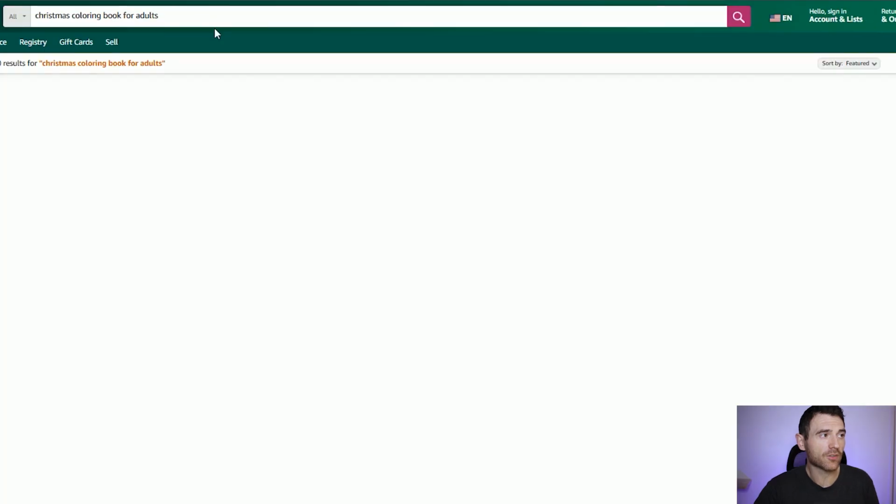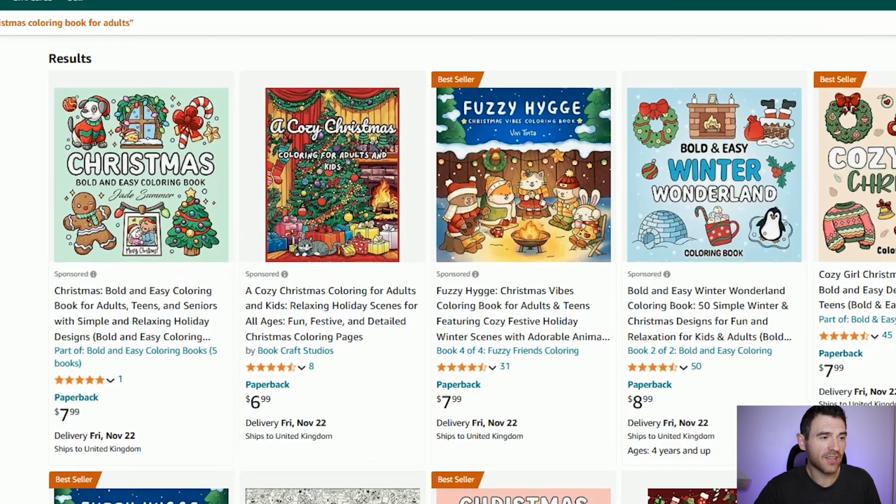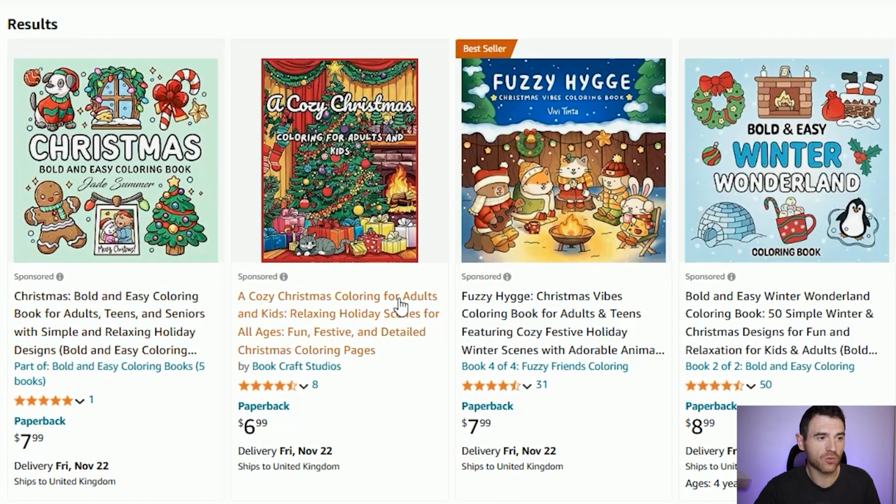And what that looks like, if we come on over to Amazon and we search for Christmas colouring book for adults, you can see here these first 4 results are all sponsored products. And that's because they're using Amazon ads to rank for this keyword. So if we wanted to get our book within those top 4, we would need to be bidding competitively with all of the other books that are trying to rank for that search term.